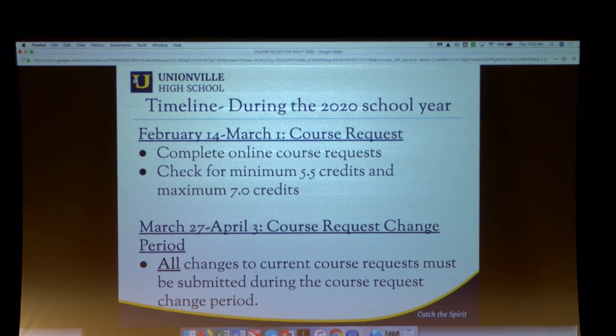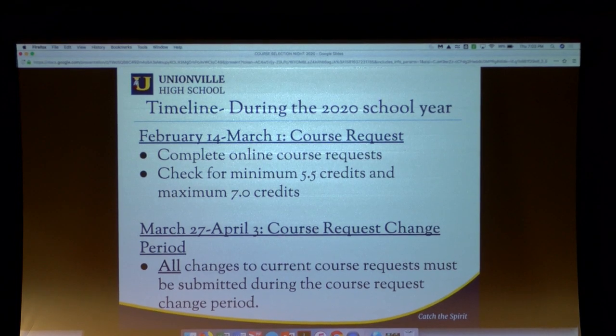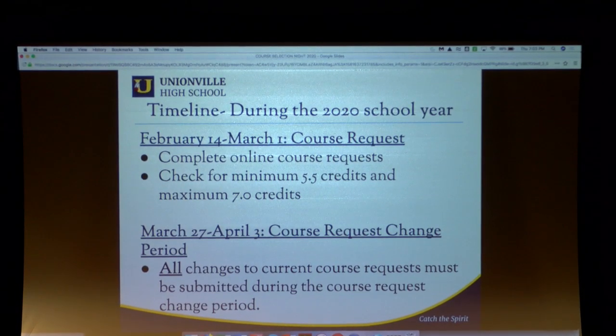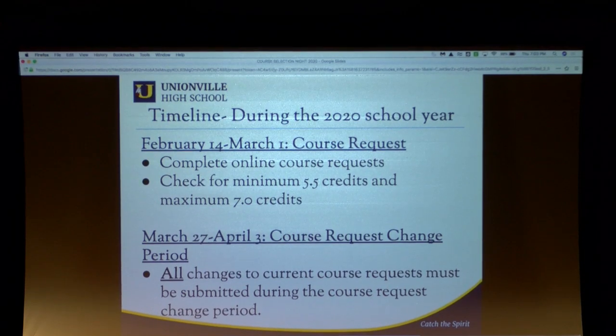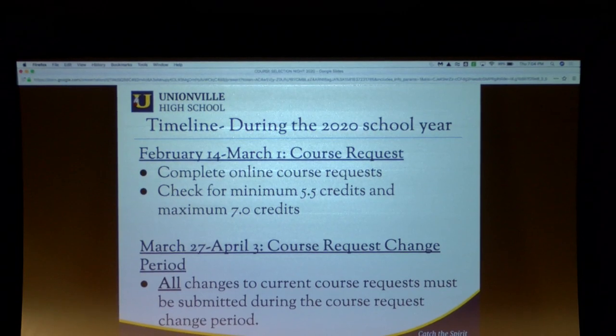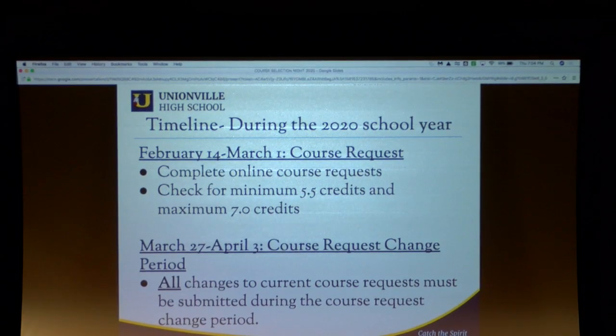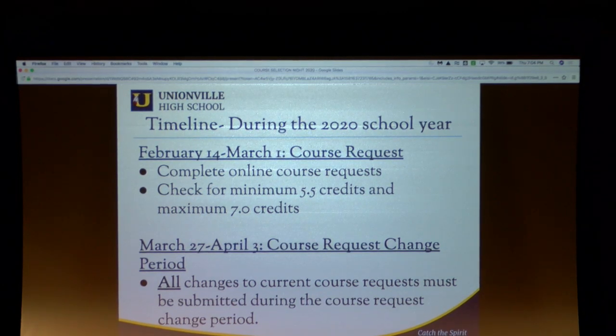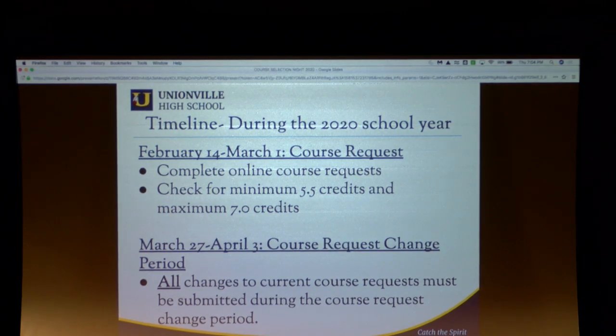So here are the timelines. These are the most important dates. Tomorrow at 7:30 a.m., course selection opens. It stays open until March 1st. An important piece: if you log in at 7:31 tomorrow and make your course selection, there's the same probability that you're going to get the courses that you want as the kid who logs in on February 28th at 7 p.m. or March 1st at 7 a.m. So it doesn't matter how quickly you get your course selection in. What is important is that you go in and select the courses that you would like.